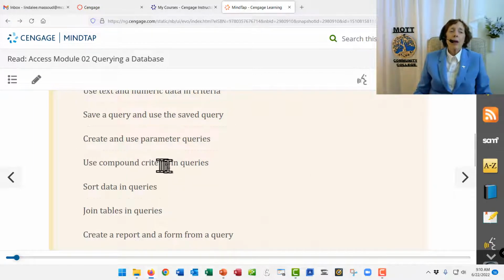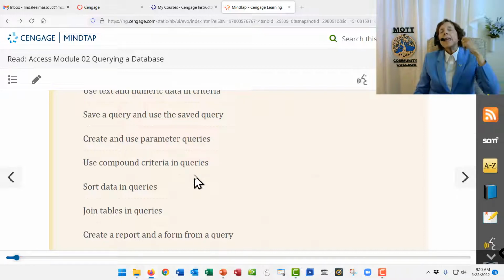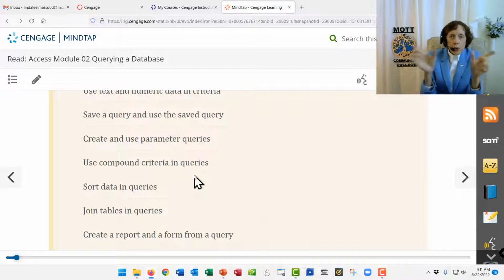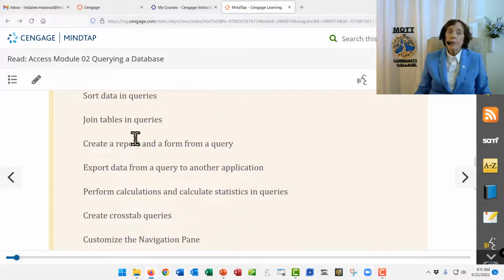You could have compound criteria. So if the student is over the age of 35 and if the student has more than 60 credit hours, then do this. It's two queries together. Compound means two things mixed together. All right. You can sort the data. I would like to see the students' names in A to Z alphabetical order. Thank you very much. You can have some information from this table and some from that table.